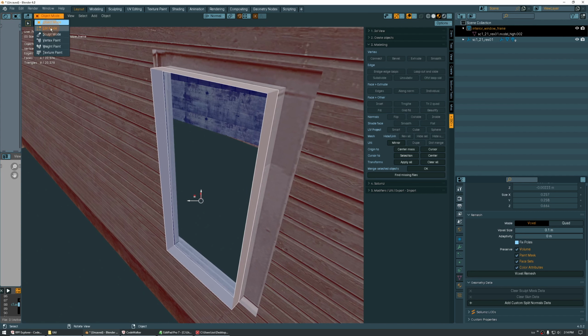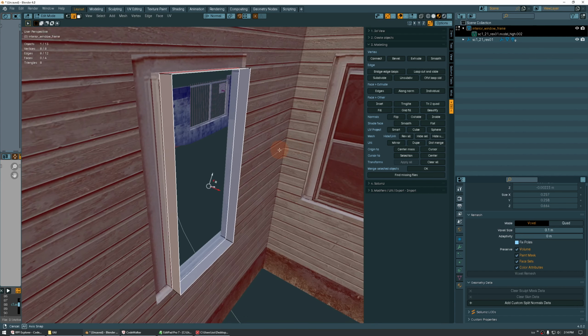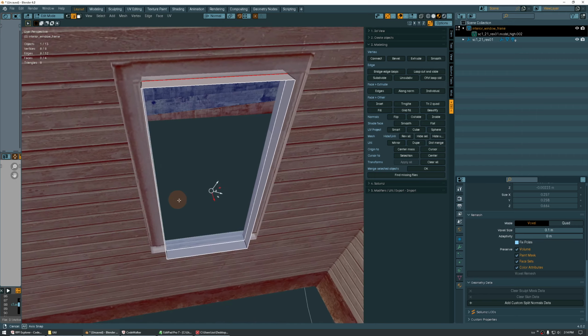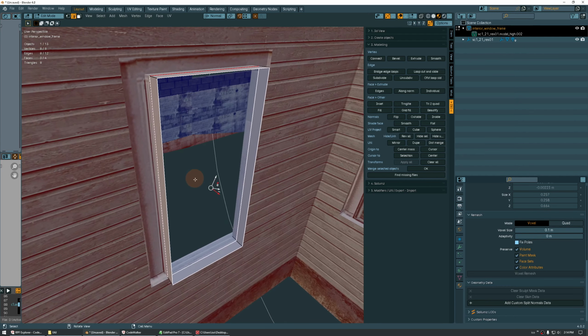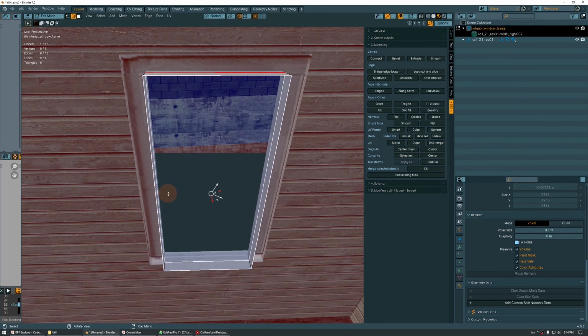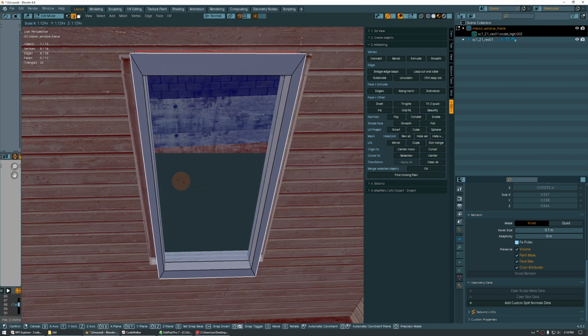Go to edit mode, select edge in here, or press number 2, hold Alt and click the edge, and then hold Shift and Alt. So you now have selected both borders, if that's the right way to say it. And now press E to extrude, and then S. So ES, and we will be extruding on the outside, then resizing at the same time.